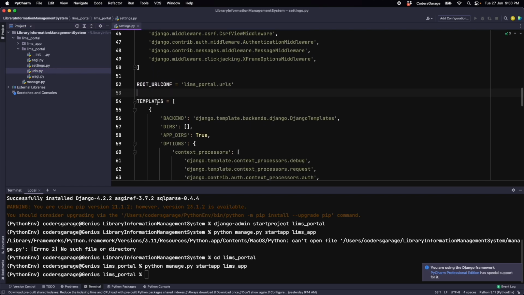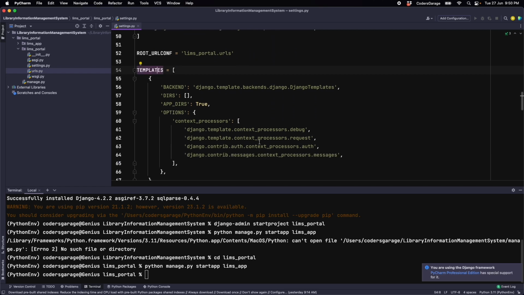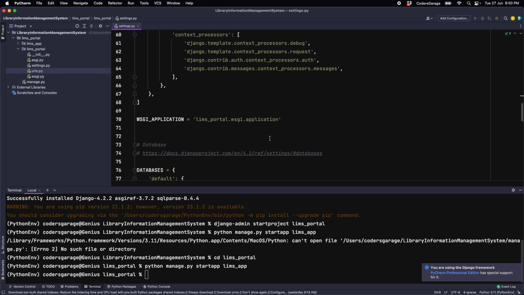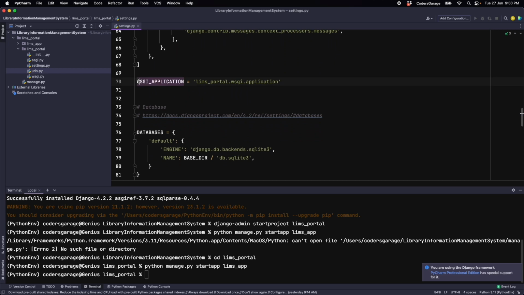Next we have templates. The HTML pages of our application will be configured as template files. In this section, we need to specify the directory where the template files will be located. Next we have WSGI_APPLICATION. This parameter is required for our application to be hosted by Gunicorn, which is a Python module for serving our application.